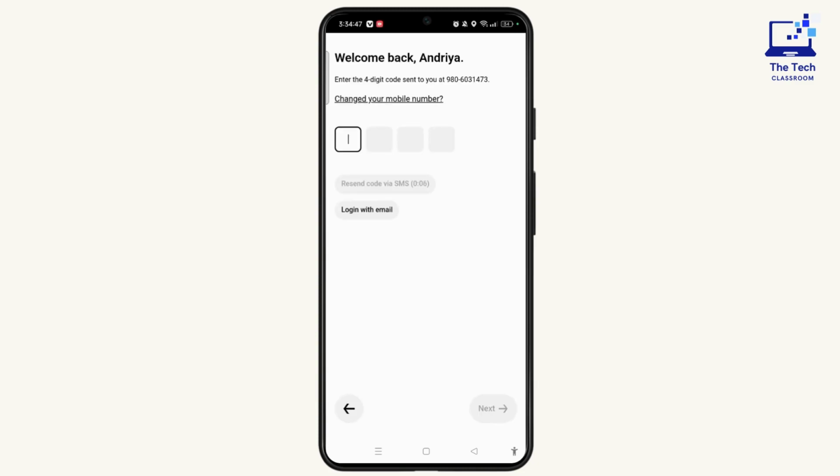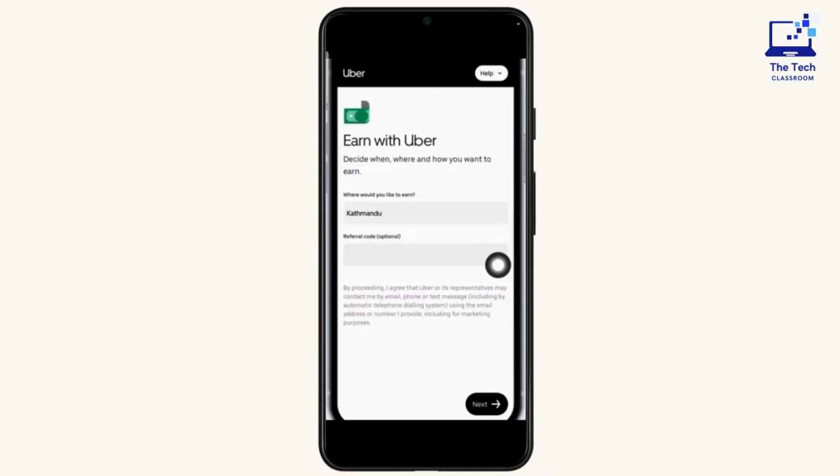Now you have to enter the 4-digit code that has been sent to your mobile number. Let's copy the code and tap on it and paste it on your device. With that, you will reach this page where you have to enter your location, and then if you have a referral code, you can easily add the referral code, but it is optional. So now you can select the next button at the bottom right corner of the screen.